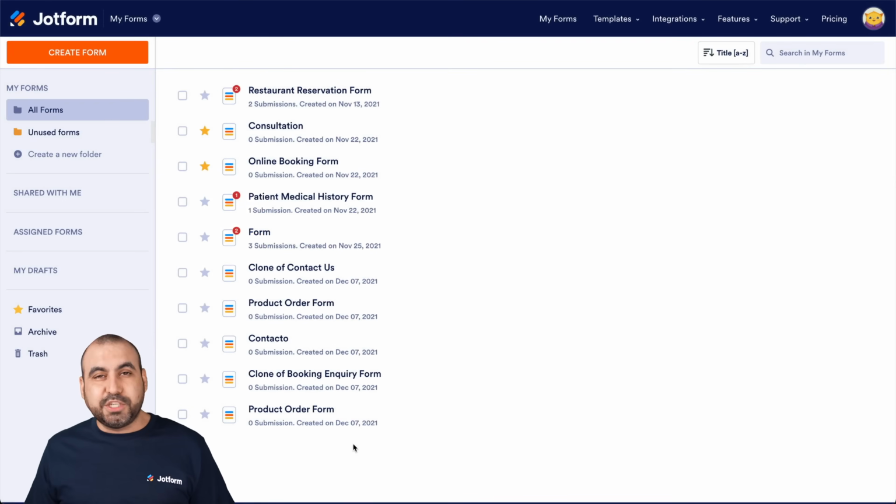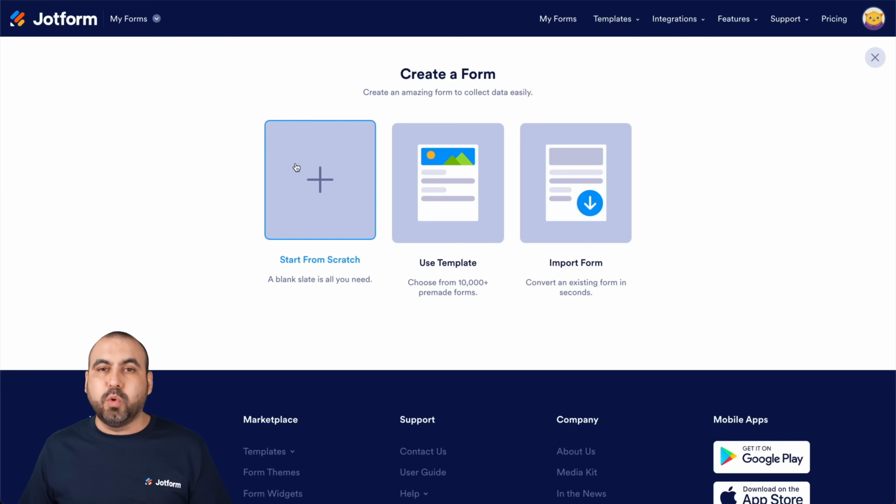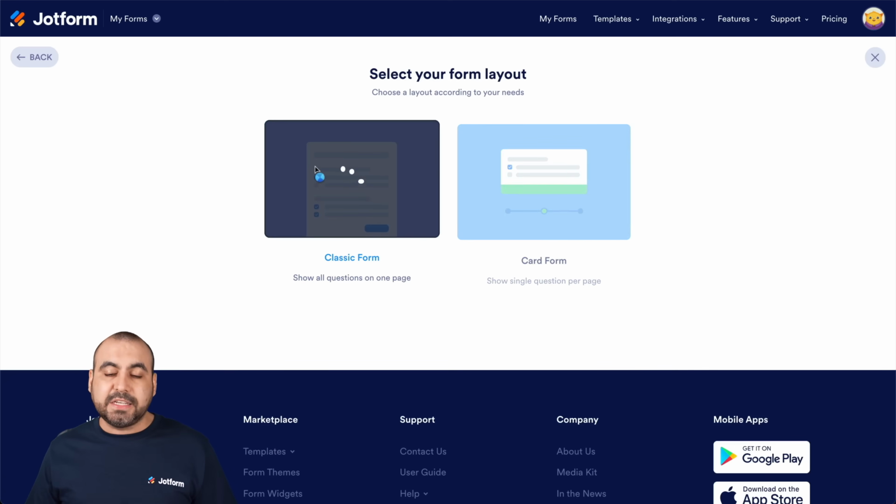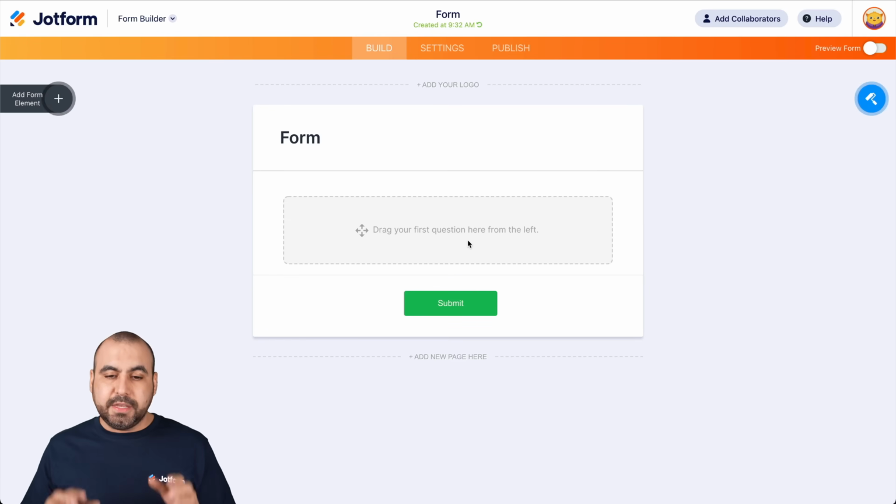This is our Jotform dashboard. Let's get started by adding a brand new form. So let's go ahead and click on Create a Form. And in this case, we'll select Scratch just to show you this demo. We're going to select Classic Form. And in this way, it's going to open us the Jotform Builder.